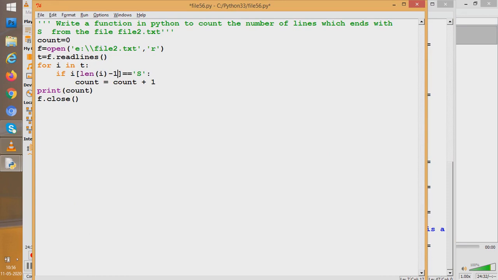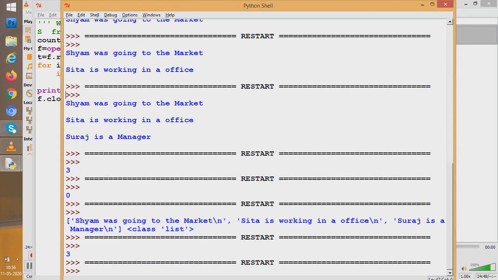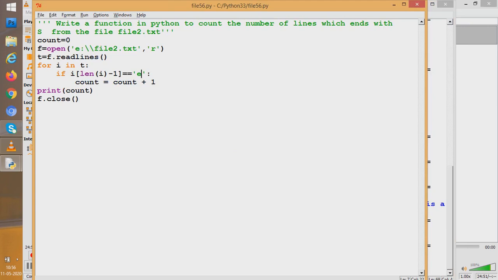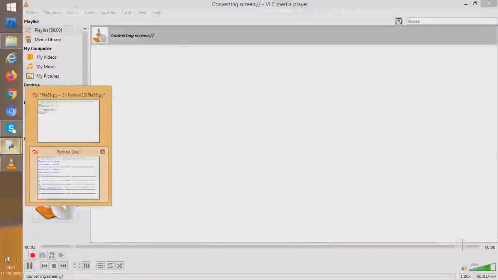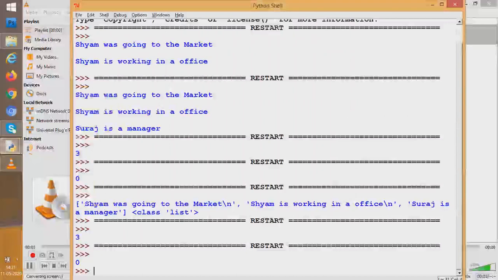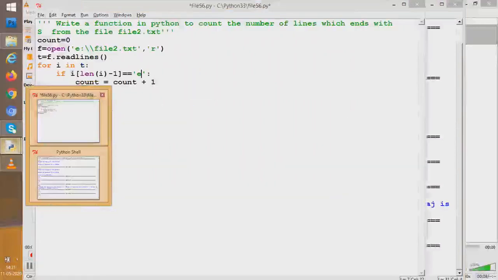You know, len of I means the number of elements in I, and minus 1 means 1 less, that is the subscript number of the last element. And here I'll give what? E. So ends with E. So we'll write this and try to run it. So what does it give? 0. Why does it give 0? Let us see. So students, why are we getting this 0?